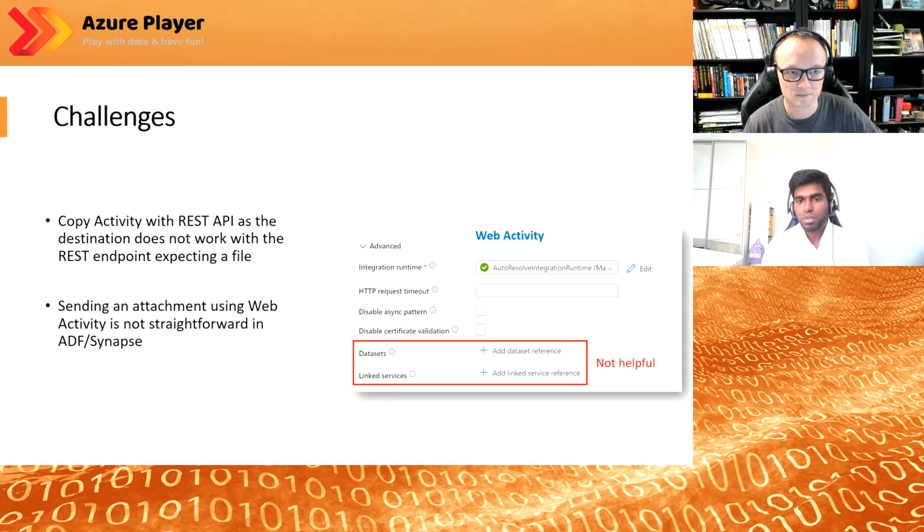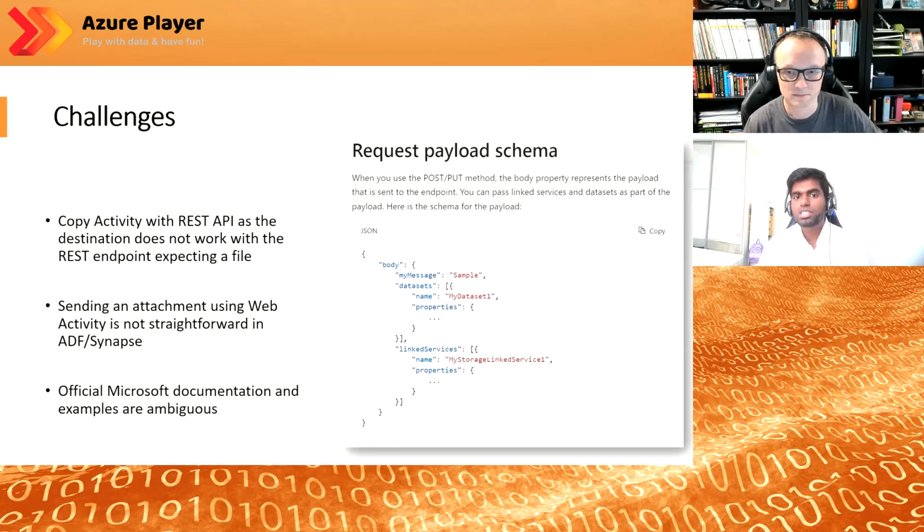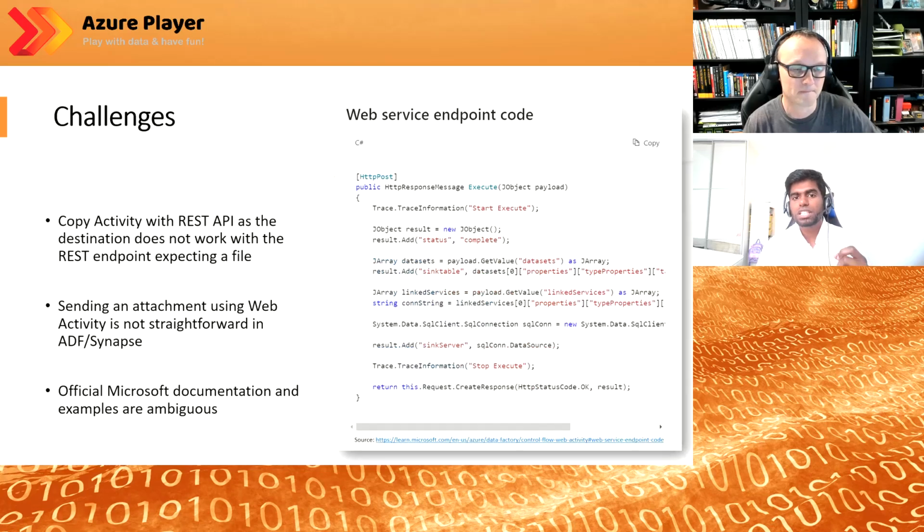I've tried using it, but unfortunately what I noticed was this sample payload schema of what the request would look like. You can pass the dataset and the linked service. However, the challenge with this approach is that it expects the web service endpoint to receive the dataset and the linked service and then process it on the server.